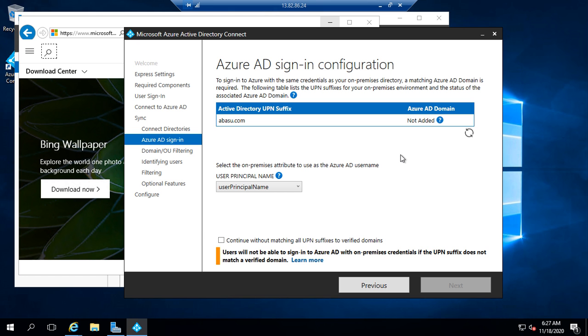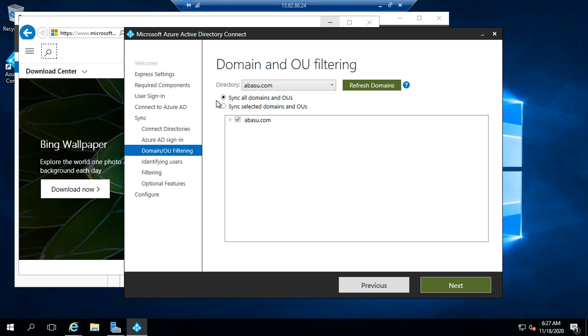Azure AD sign-in configuration. Again, just click on continue without matching all of the UPN suffixes to verified domains. Hit next, and over here, sync all domains and OUs. You can click that button. Okay, select this one maybe. Yeah. So in this one, we really don't need to sync all those things. You can, but we have created some users and groups to sync, so you can select only that one. You can also select all of them, but for now we don't need any of that.